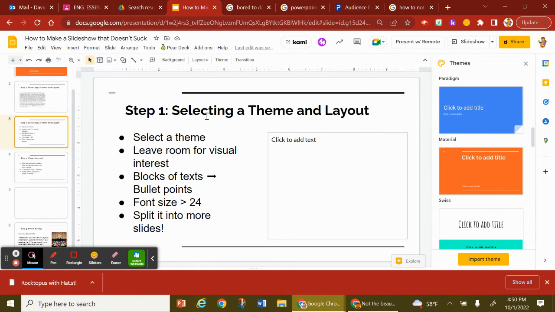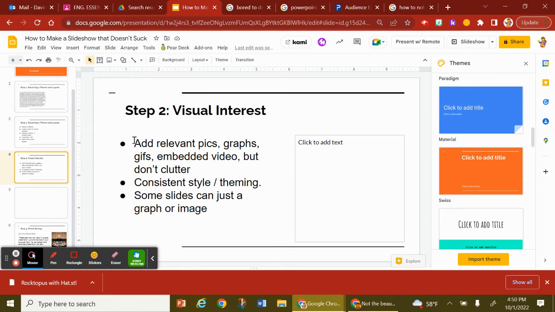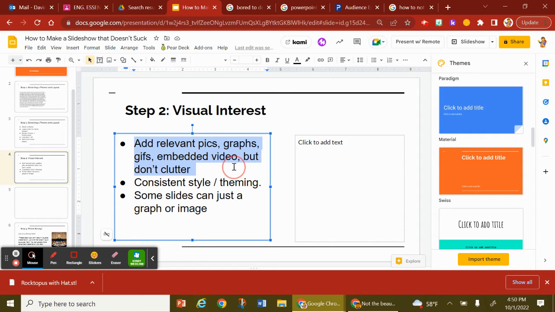There, I've now split all the bullet points into separate slides that aren't overly cluttered. Next, you're going to want to add relevant graphs, pictures, GIFs, and embedded videos, anything that adds visual interest, but don't clutter the style. And whatever you add, make sure to have consistent style and theming throughout. Don't have every slide be wildly different. It will be jarring and distracting. In fact, sometimes it's good just to have a single slide that is just an image. Sometimes it's good just to have a really nice looking image on your slide.